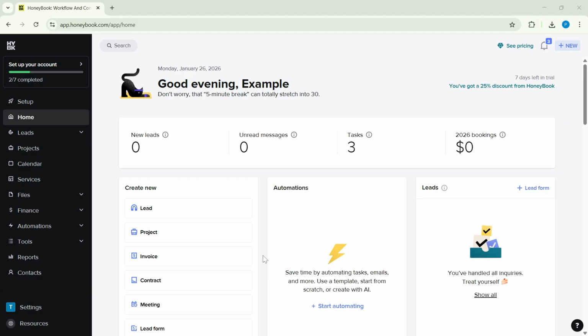If you're new, you'll see options to sign up, but if you already have an account, go straight to logging in with your credentials. Complete any security checks that appear, like verification codes, and never share your login details with anyone. Once you're in, HoneyBook drops you onto your dashboard.